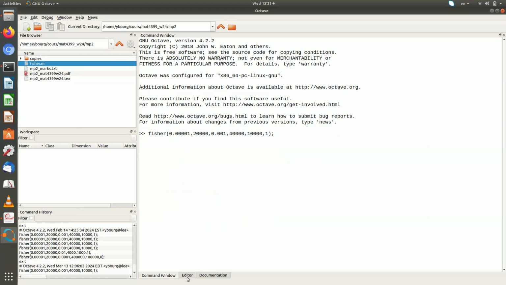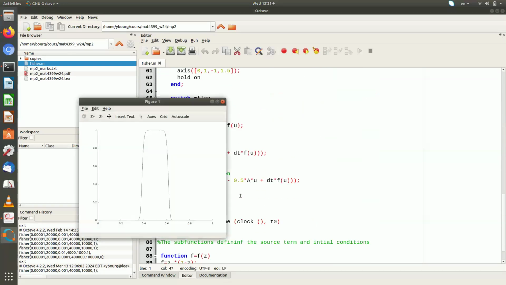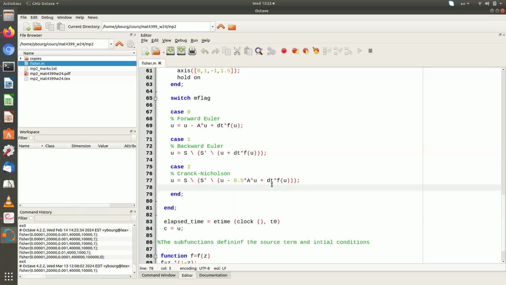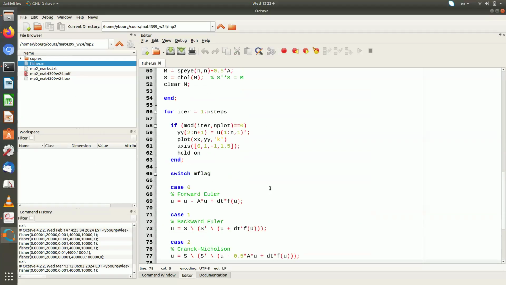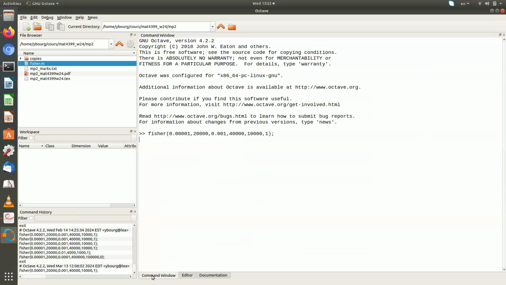Okay, so while it's iterating, I'm going to do one thing. This is going to be in blue. That's the first solution. It's in blue, and now let's change the color to have the same thing, but this time in black. Let's put it in blue for the backward Euler, but with a larger time step.